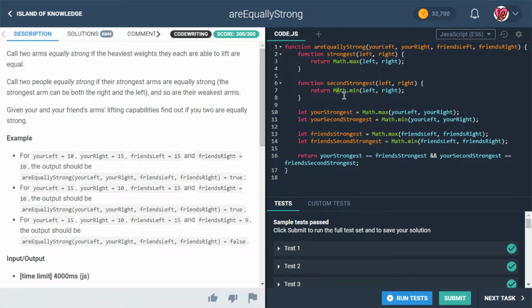And we've got to make sure that we abide by the case sensitivity of our Math library. So we don't want a capital A in there. Okay, so then instead of this, we could do something like your strongest is strongest of your left and your right. So doing it like that versus the way we were doing it before, not much of a difference here.